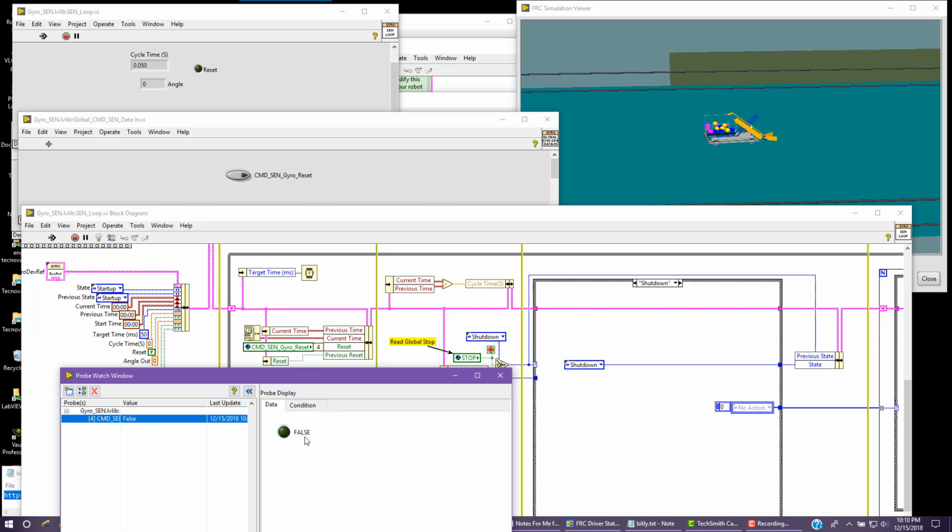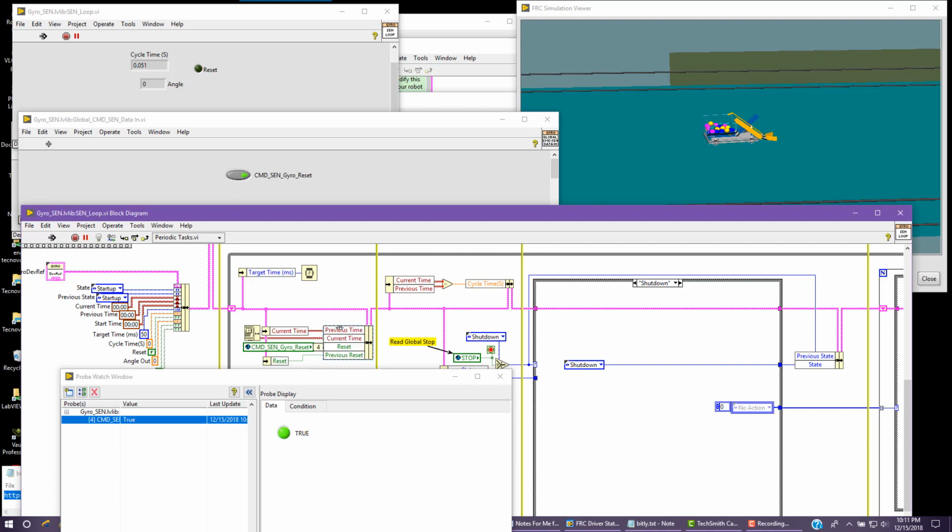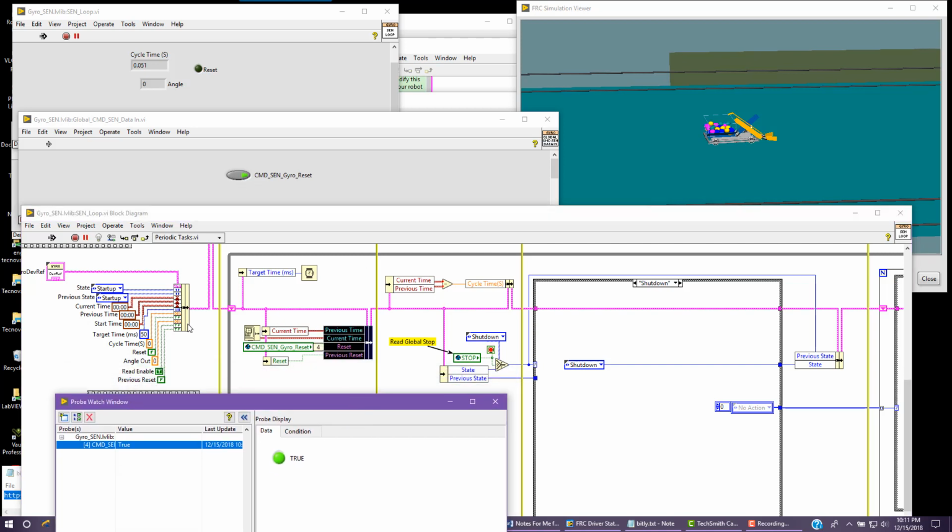So it'll still bring up a probe window with an LED, but if I go over here to the conditions tab, I can say pause if true. So I'm going to click this little true button. Now, if this probe sees a true, it will pause my program, which is very useful. Okay, so here, come back up to our global command, and I'm going to send my sensor loop a reset. So send it, and you'll see that my code actually paused, sitting there waiting for me.